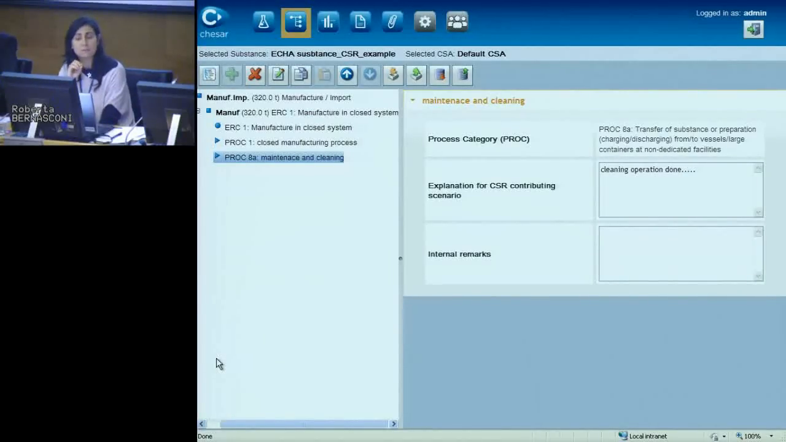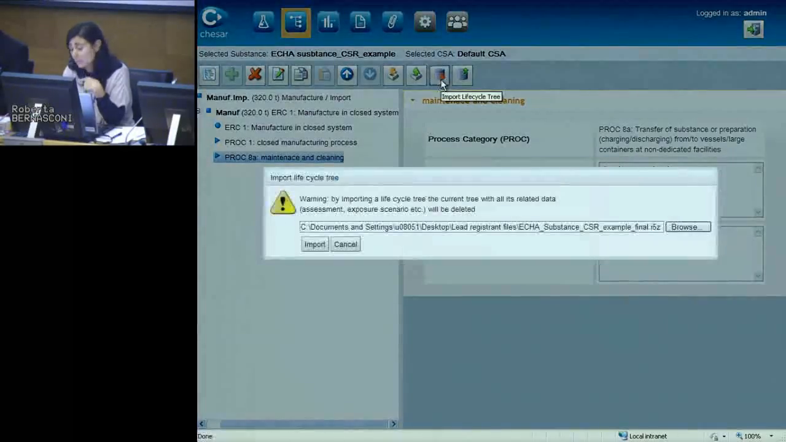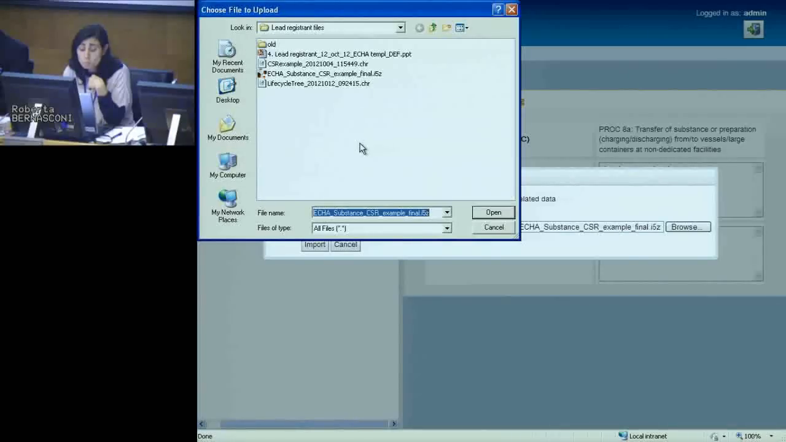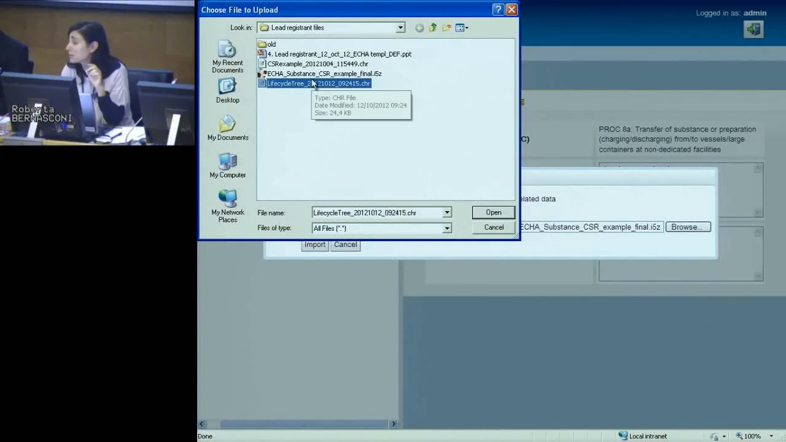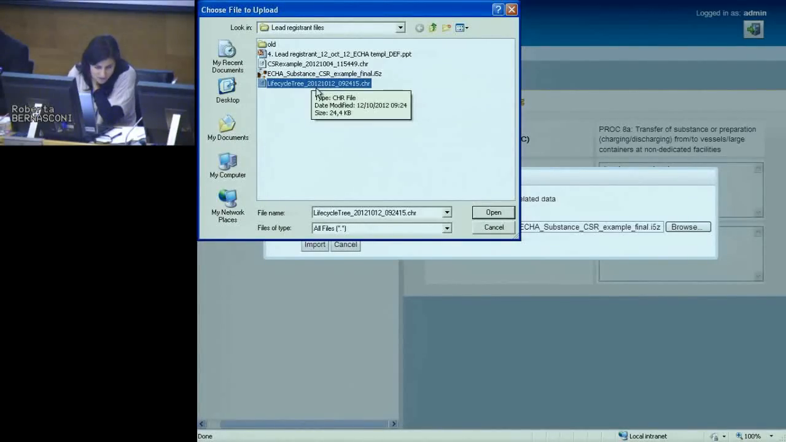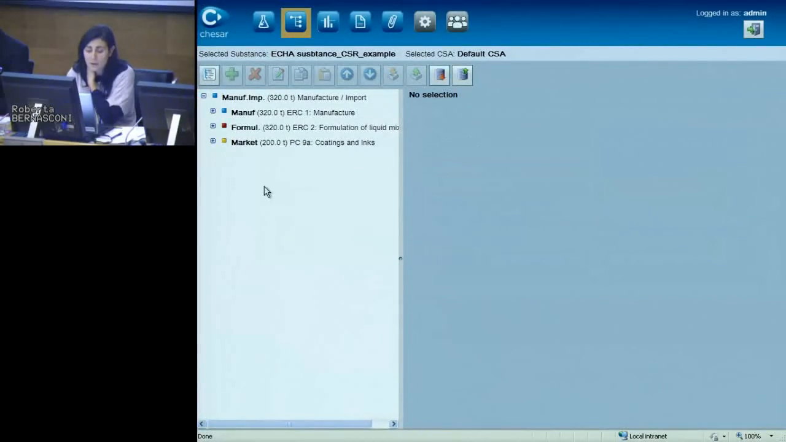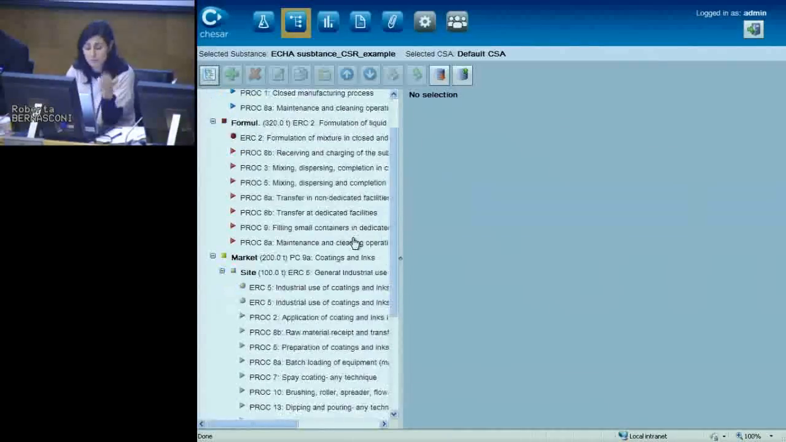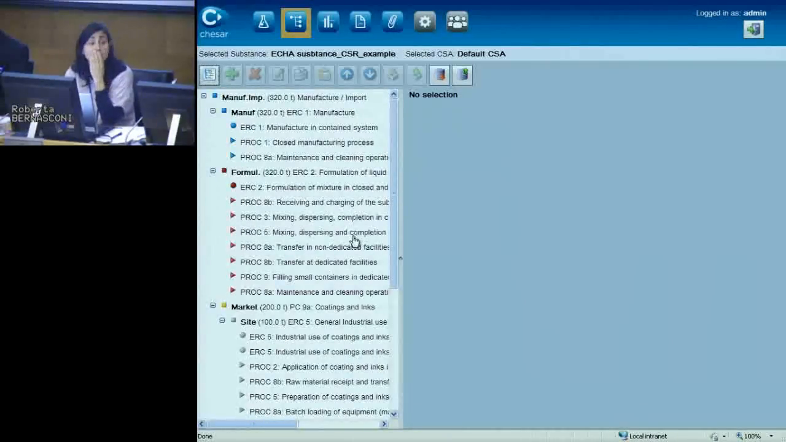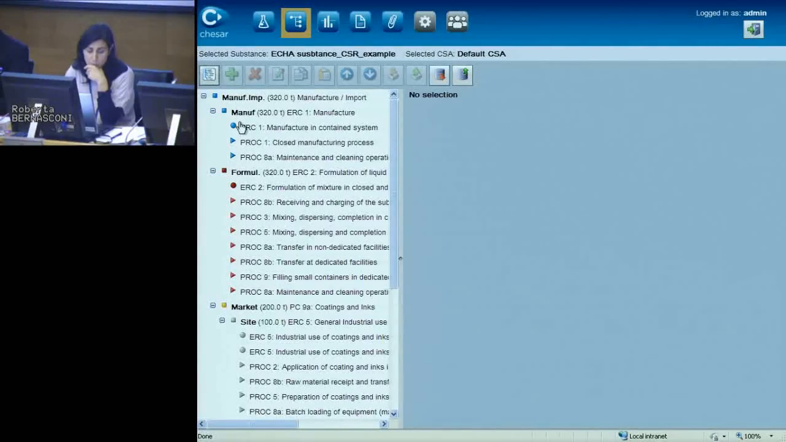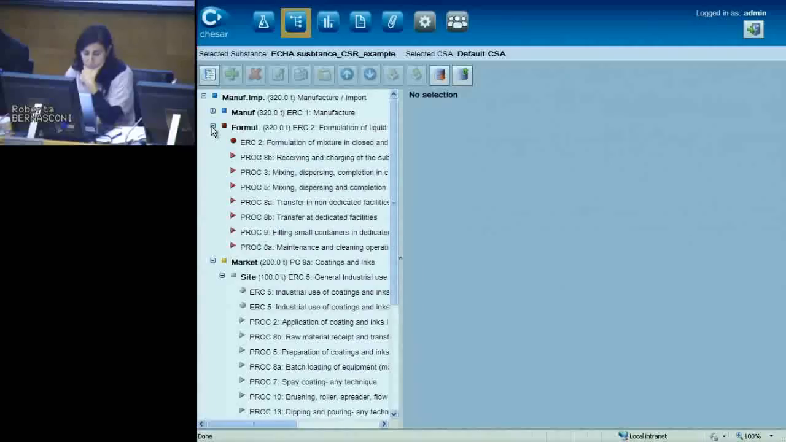So it can be a bit of a time-taking exercise to build your life cycle, but once it's done, it's done. What I will show you is the fact that it's very easy, if you have it, to put it in already. If somebody else has done it, you can upload it and import it. So now I have my full life cycle tree, which is there. Okay? And the nodes are manufacture, formulation.